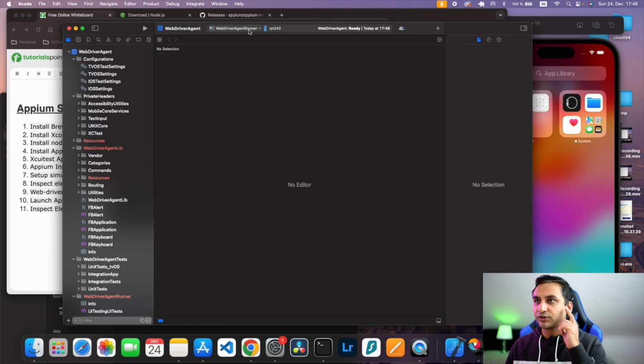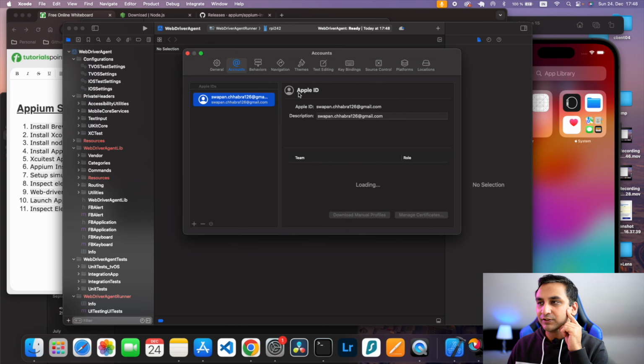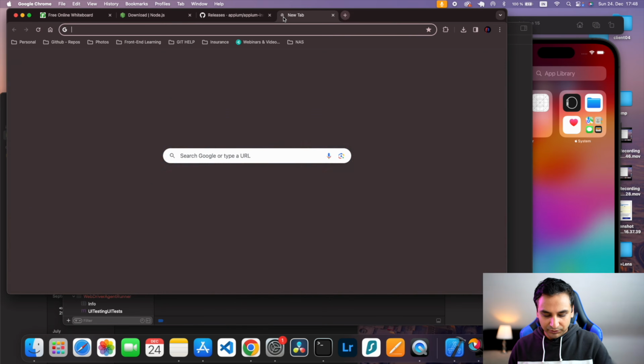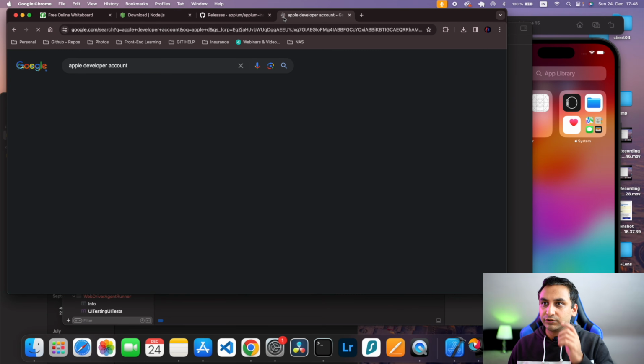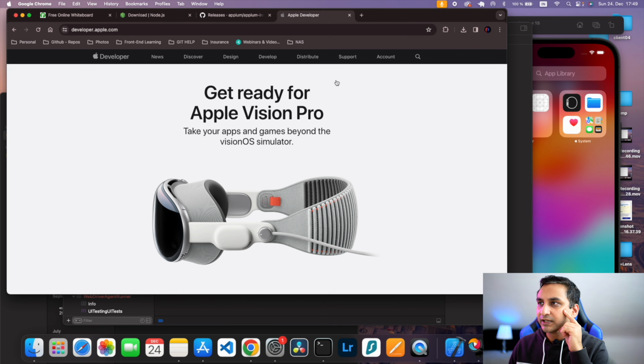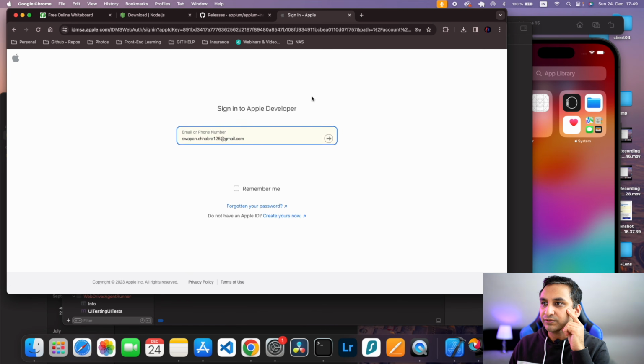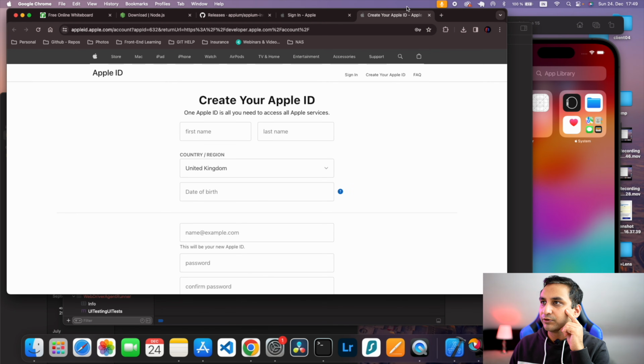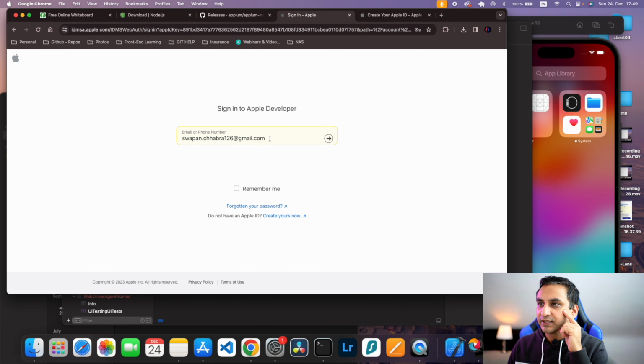Okay, so now as we have this open, we need to make sure that we are logged in with the Apple developer account. It's not mandatory to have the paid account here. You can just create one Apple developer account by going to the Apple developer website. So you just need to find developer.apple.com, and here you just need to create your own account. You can create it from here by providing the Apple ID. So I'm using the existing account, which is also free.